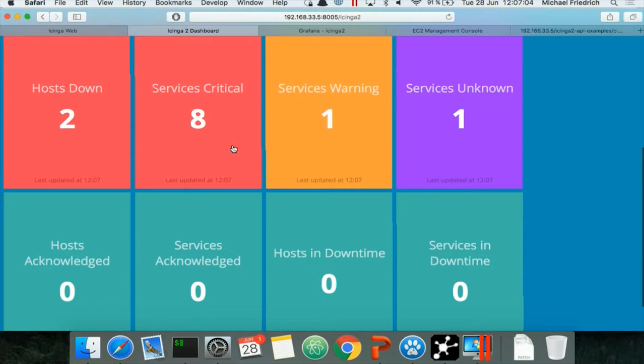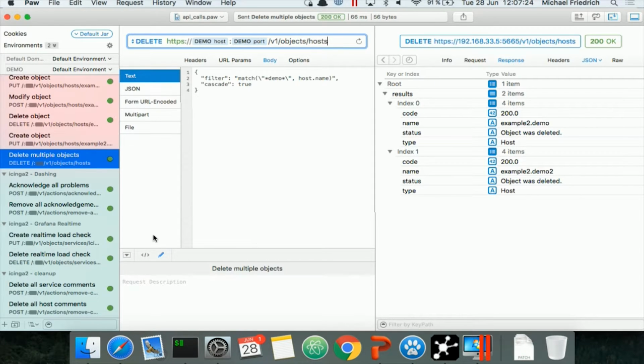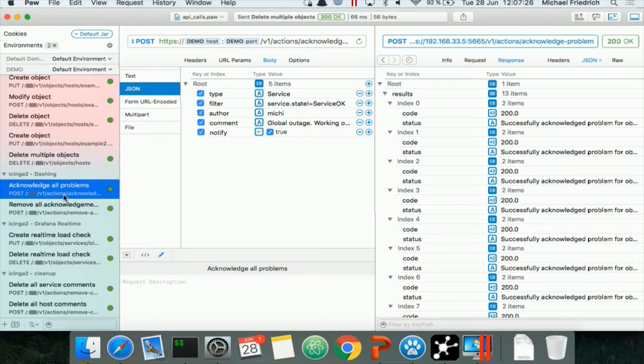like currently I have 2 hosts which are down. I have some random services running which are changing state every time, which makes the demo more interesting. And right now, I don't have anything acknowledged and nothing in downtime. But I want to change that and say, well, I know there's a global outage. I just acknowledge everything because I can do it. I'm the admin of my own.